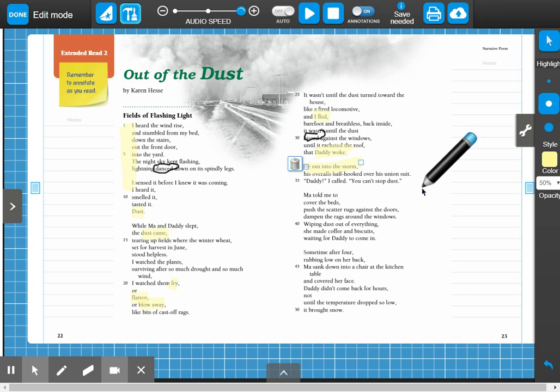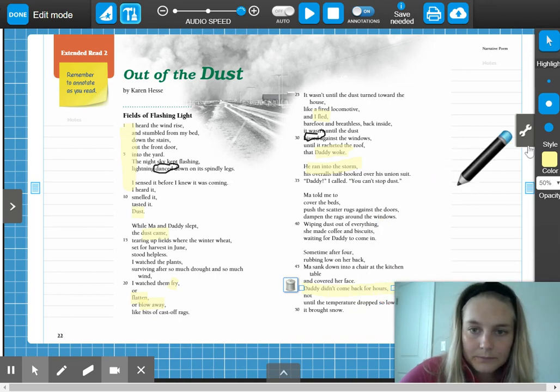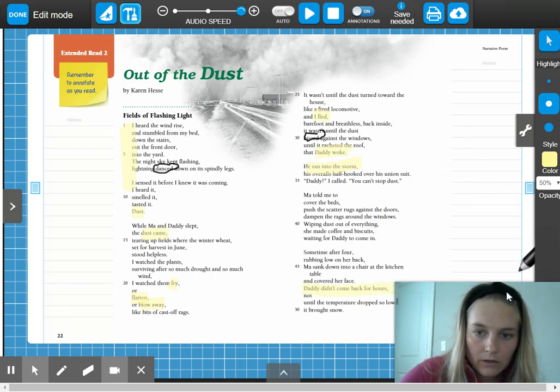So we know that they're all doing their part. I'm going to keep on reading. Sometime after 4, rubbing low on her back, Ma sank into the chair at the kitchen table and covered her face. Daddy didn't come back for hours until the temperature dropped so low it began to snow. Okay, so we do see here that Daddy returns. Alrighty. Let's keep on going.